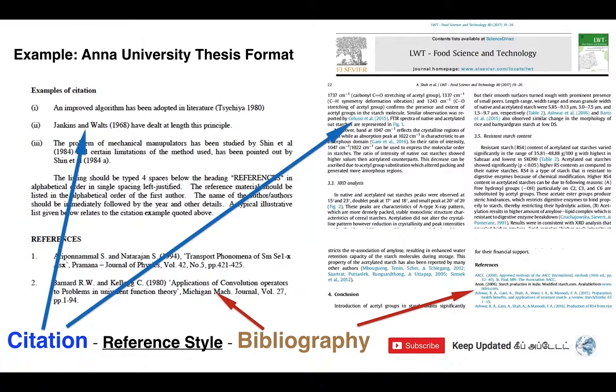The other way of writing it is putting the entire thing in brackets, with the first author's name and the year. You can see in the Food Science and Technology journal, both look the same with regard to the citation style. Looking at the reference style, it is also the same, but there is a gap between the initials. In Anna University there is no gap between the initials, but in the journal there is a gap between the initials.